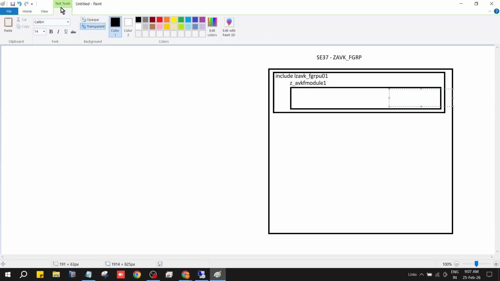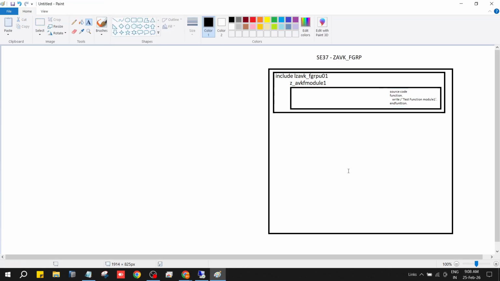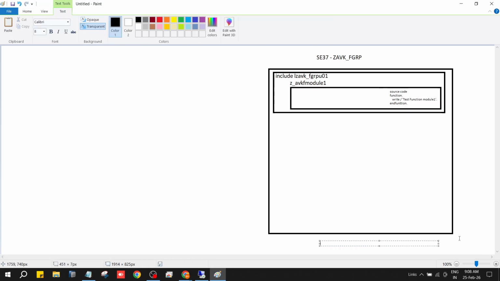Okay, got it? I will write in less space. So this is your source code tab. Between FUNCTION and ENDFUNCTION, we are writing the WRITE statement. Now hope you are clear. Write 'test function module 1', simple. This is what I did till now. So I activated the total group. Activation of everything is a must.